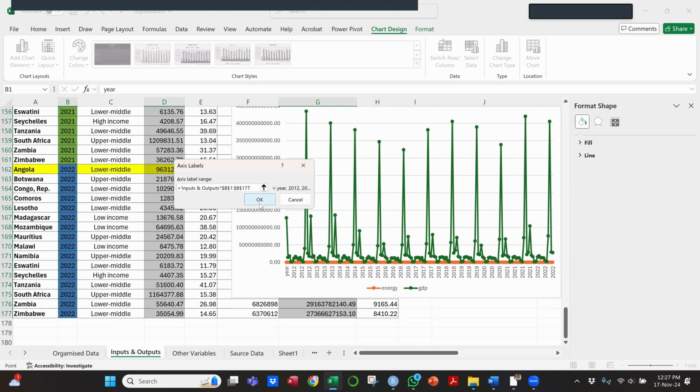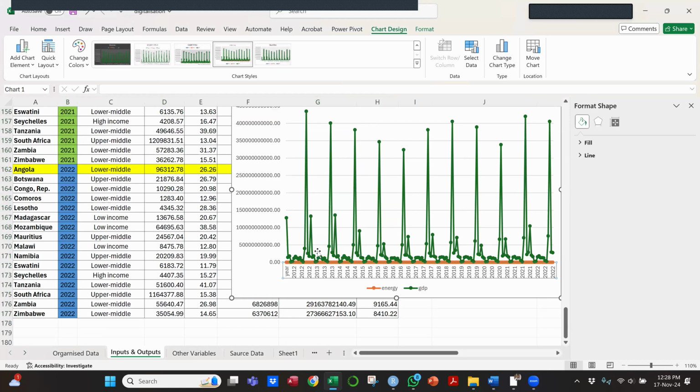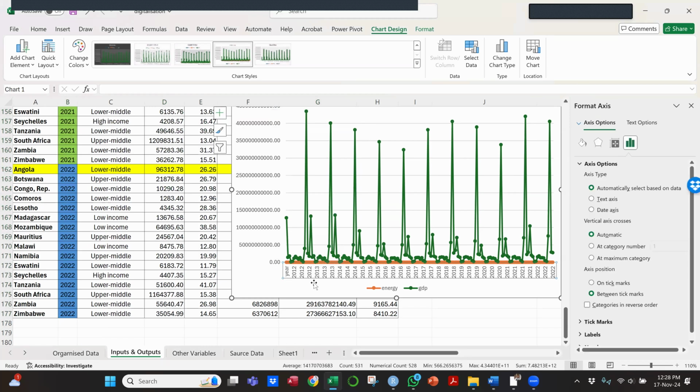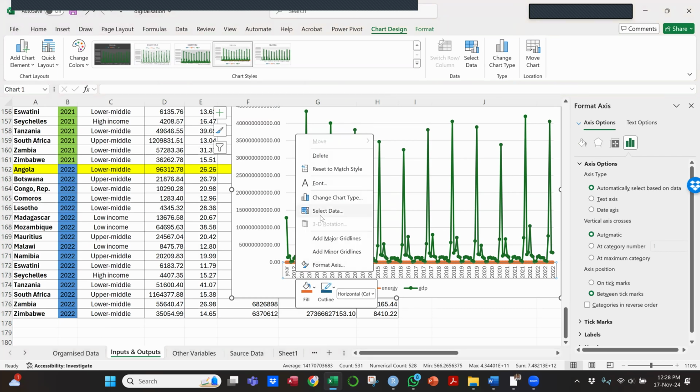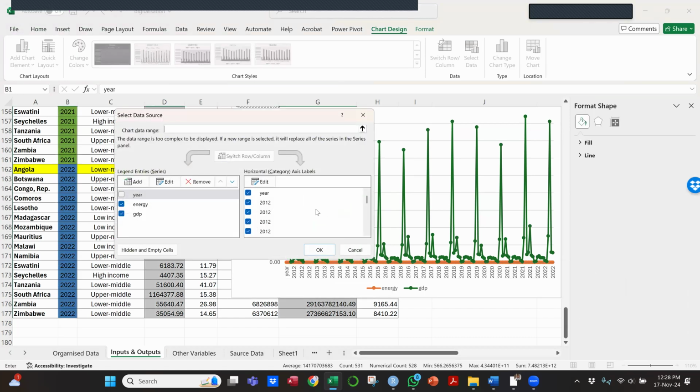You see the years are not showing. I think I mistakenly took the first year. Oh my goodness. Let me just change this to be 2. Select. Then to include the first year.